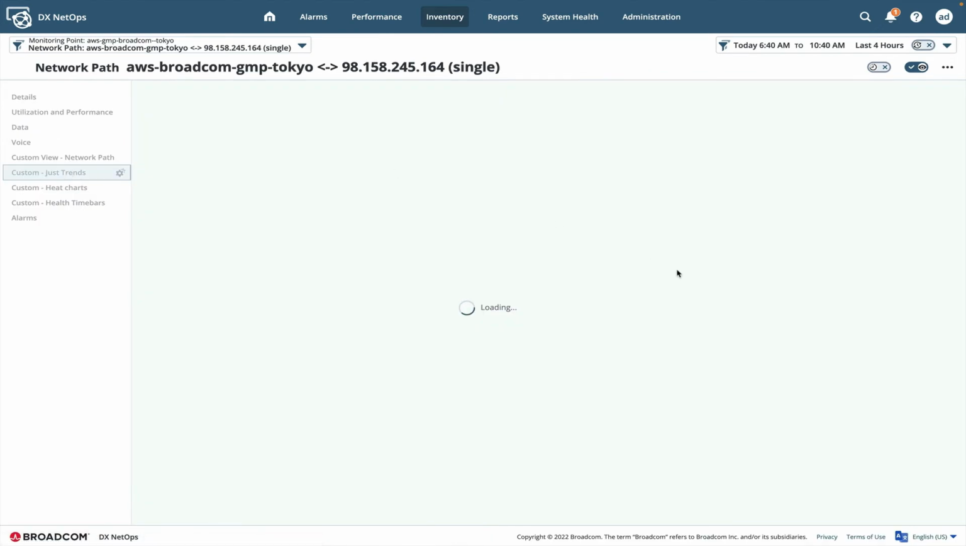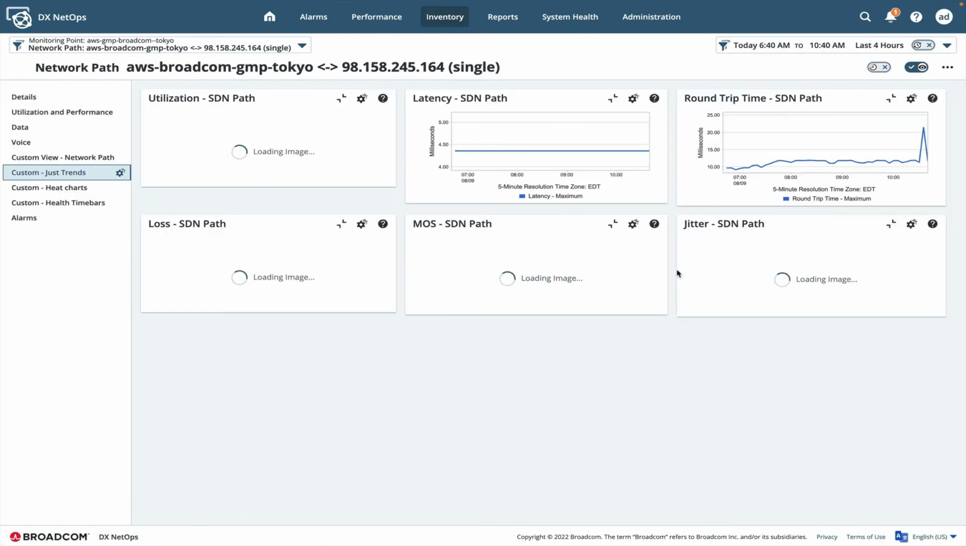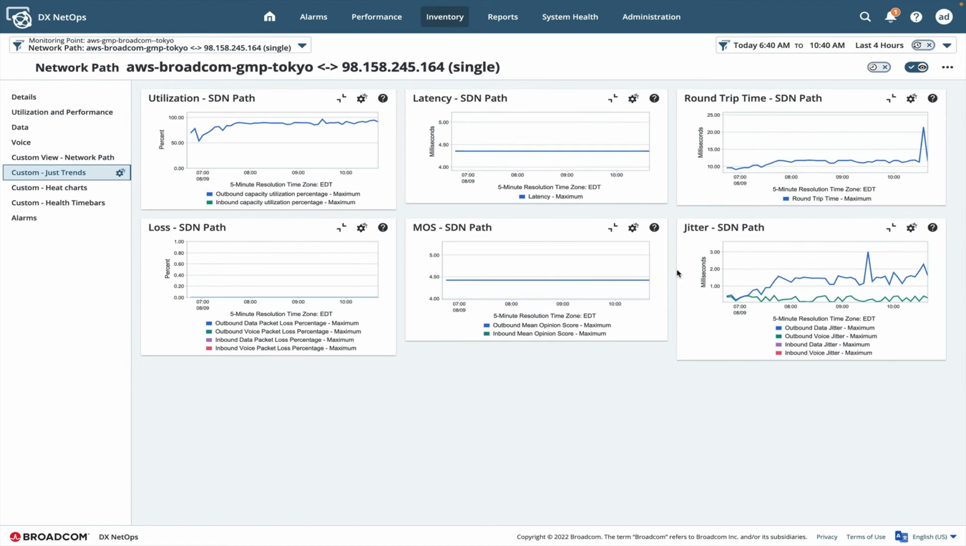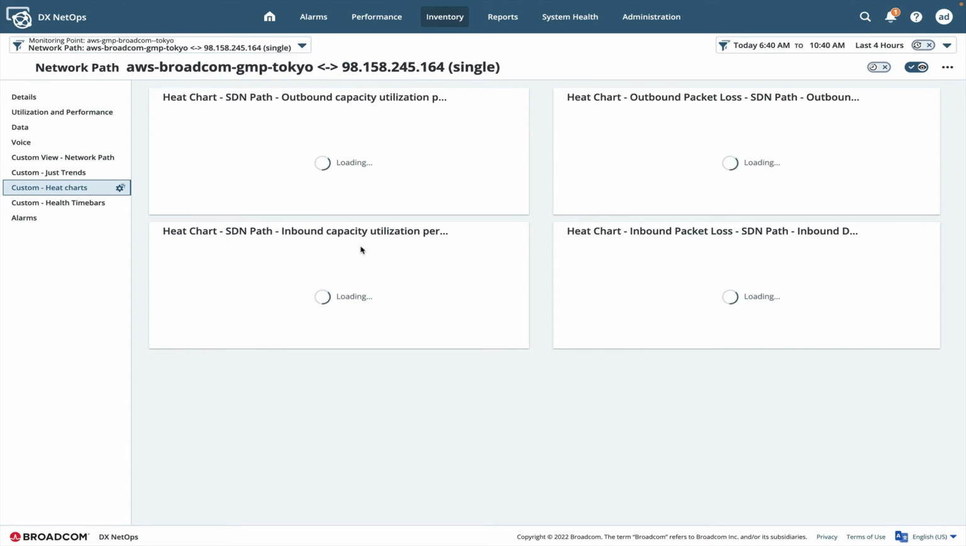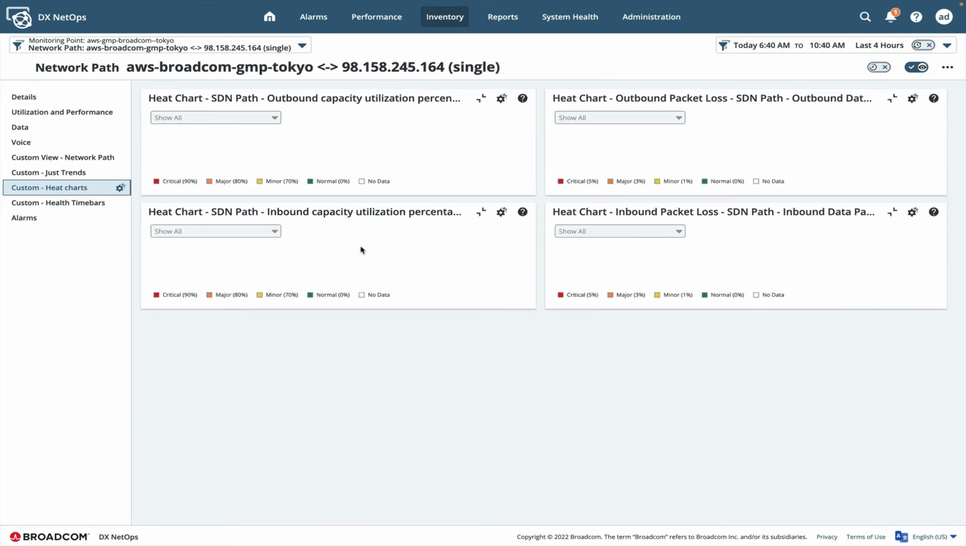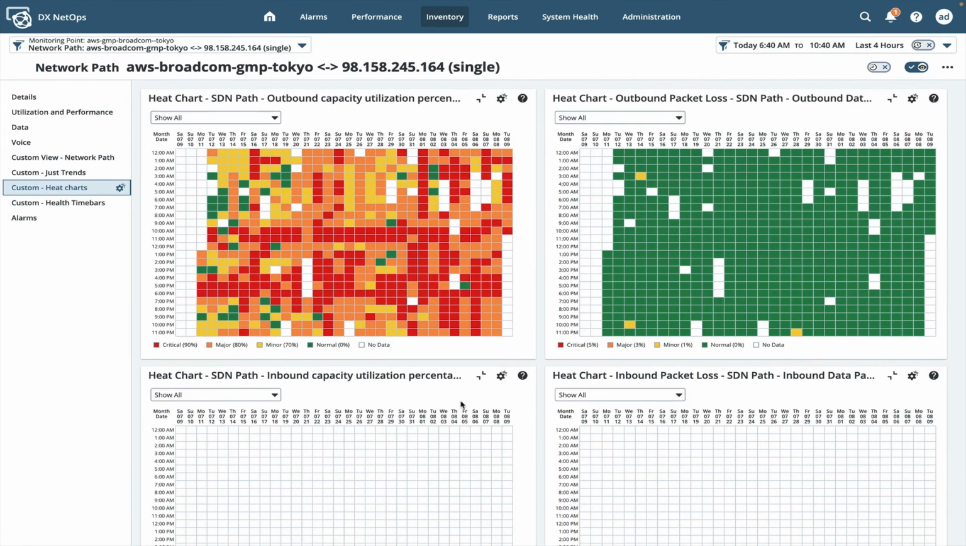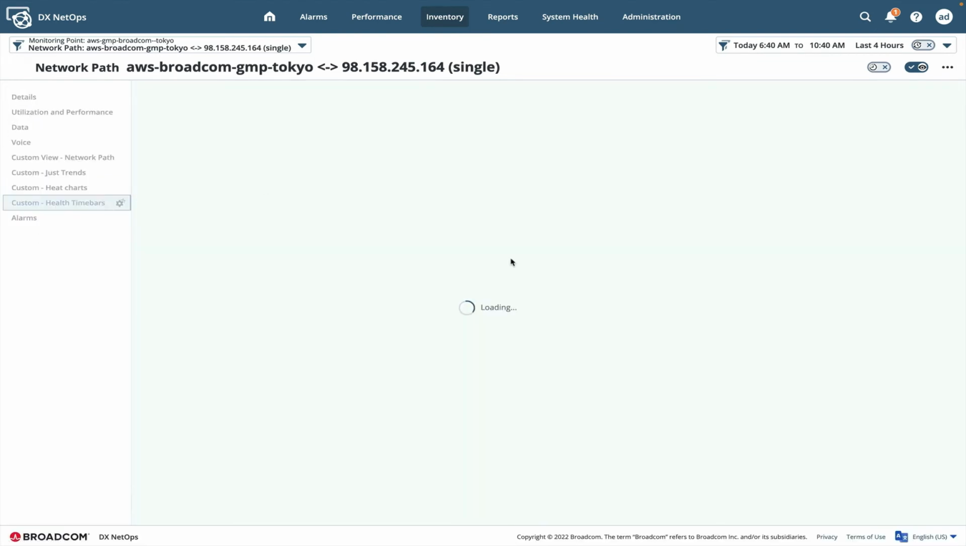Additionally, I can leverage custom view types to tailor the context page experience. Here's a view with just a set of trend charts. I may want to look at heat charts to be able to pinpoint specific hour of day or day of week where I'm having performance or congestion issues. You can see here at packet loss identified a few areas where there's potential problems.